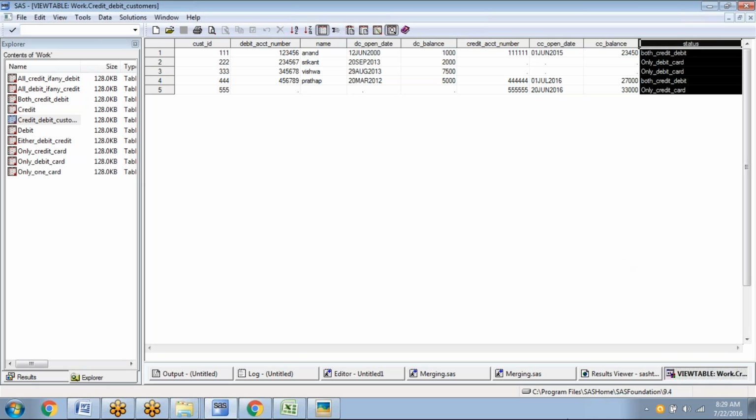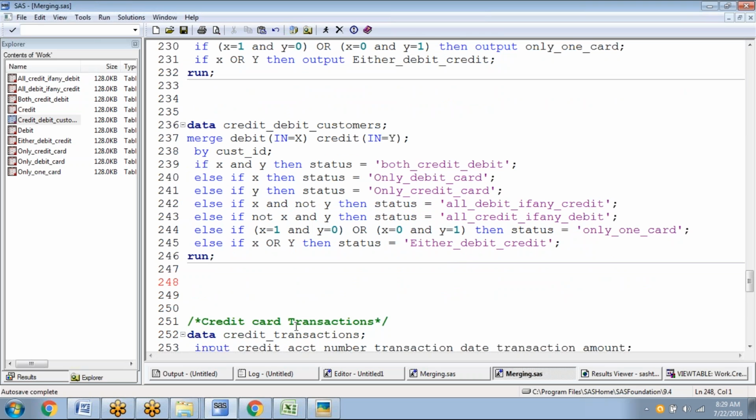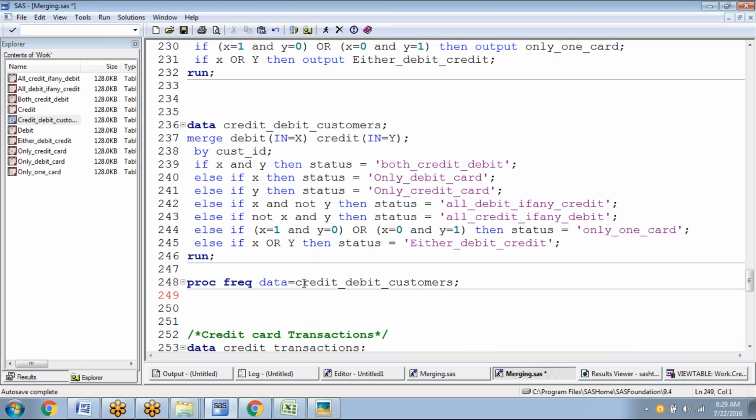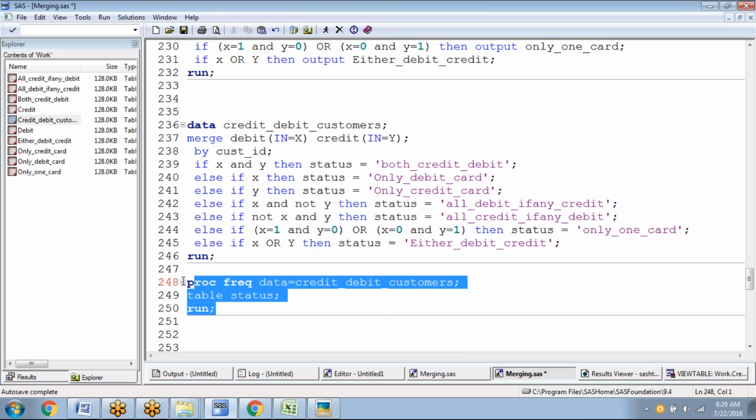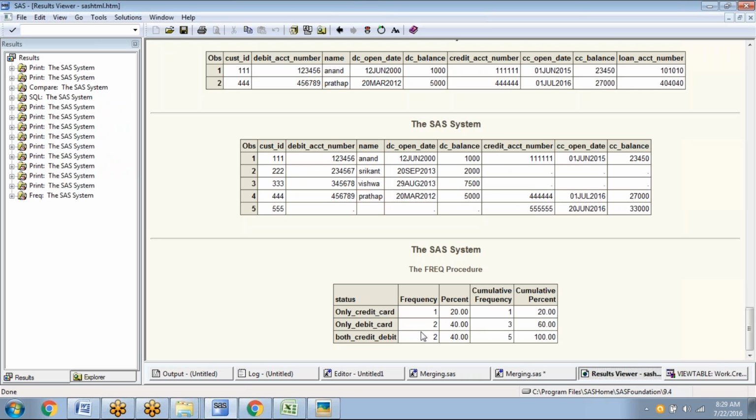If I run a frequency on this, let me write here, proc freq data equals top3, tables status, run. Now if I run this procedure, it will tell me that 40% of my customers have only debit card, 20% have only credit card, and 40% have both debit and credit card. Since the credit card percentage is very low, I have to take some measures, or you have to come up with some promotional plans to increase the credit card customers, something like that. You can analyze the data.